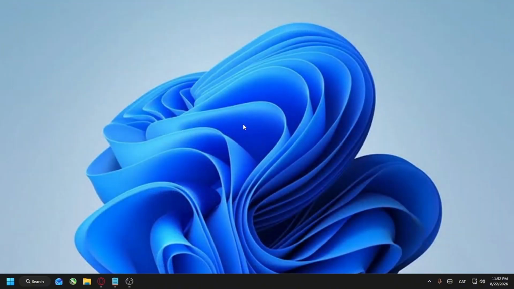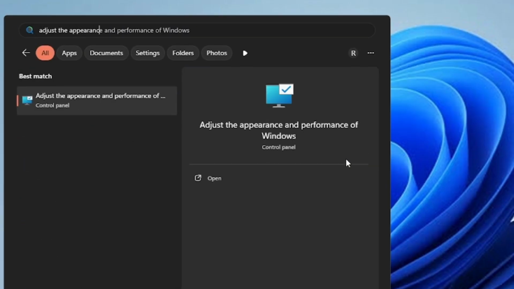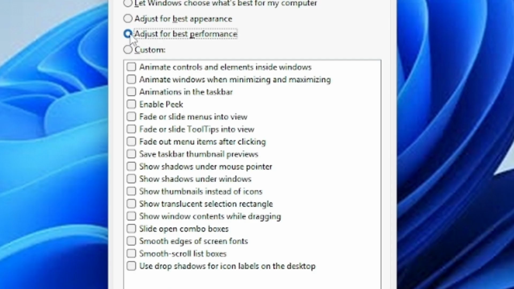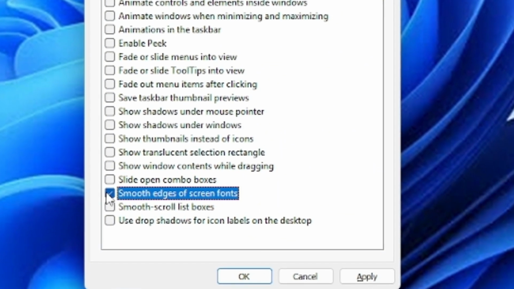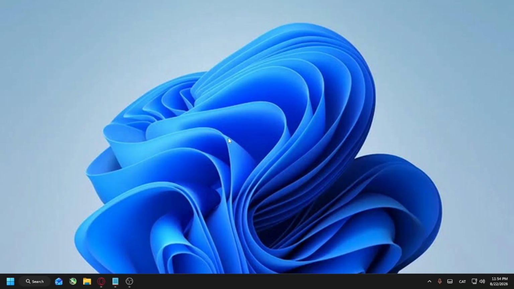Now let's strip away heavy interface animations that drain system resources. Click Windows plus S to open the search bar, type Adjust the appearance and performance of Windows, and open it. Select Adjust for best performance. This disables heavy animations and visual shadows to free up system resources. Check the box right below it for smooth edges of screen fonts so your text doesn't look pixelated. It makes Windows feel snappier instantly.